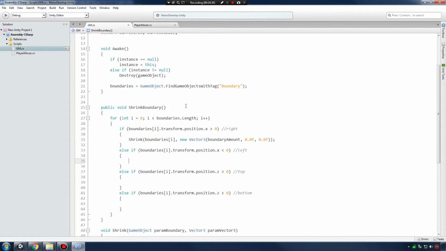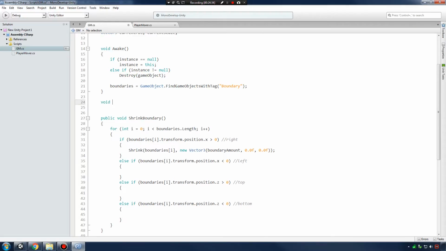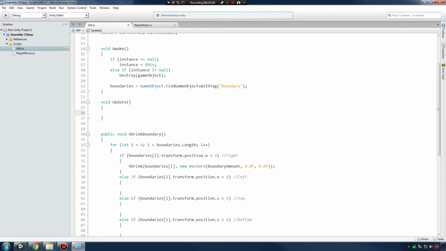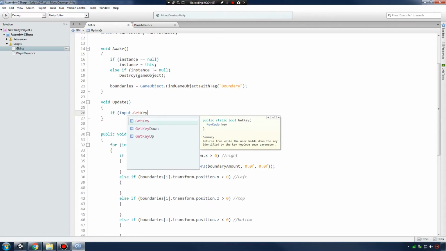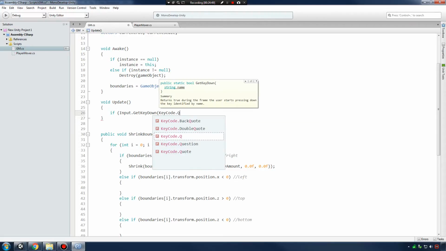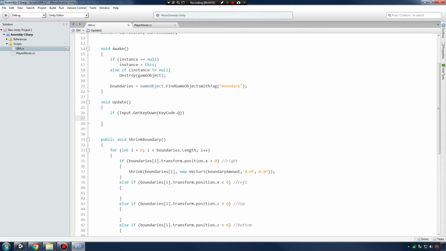So just in my game manager, why don't I just quickly make a void Update function, and then do an if Input.GetKeyDown KeyCode, I don't know, let's say when we press Q, then we're going to call our ShrinkBoundary function, like so.